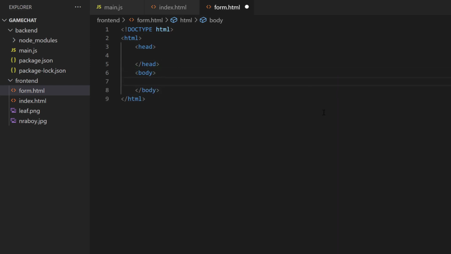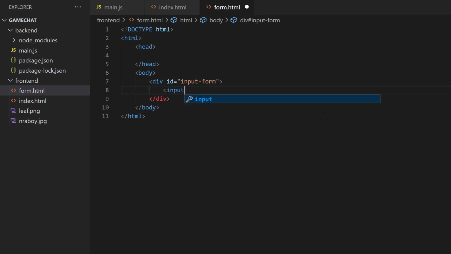All right, so inside of our body, this is where we're going to say div, and we're actually going to give it some CSS styling information. So I'm going to say id equals input-form. Inside of it, I'm going to say input, type equals text, name equals chat, and placeholder equals enter a message. What's important here is the name attribute, because this is going to be used in Phaser when it comes to consuming data from this particular field. So it's very important that you have this.